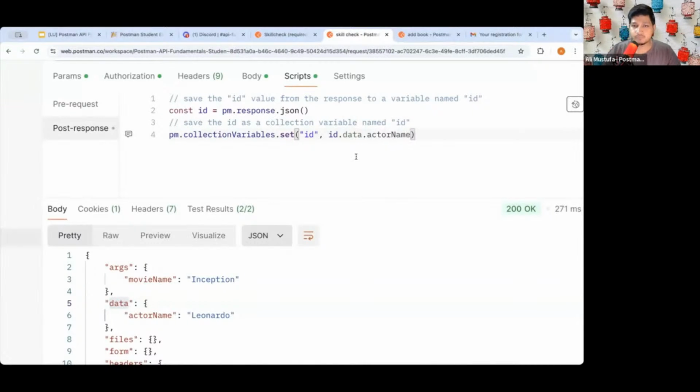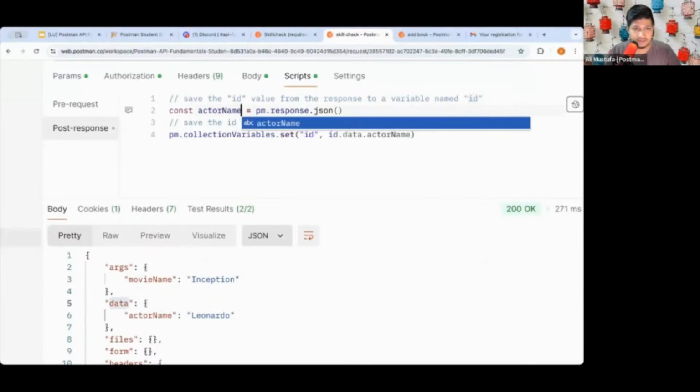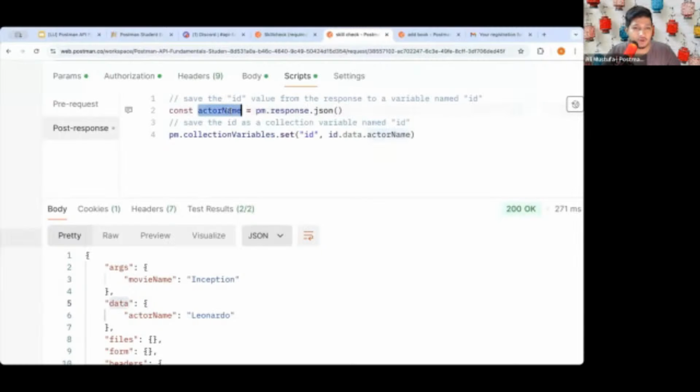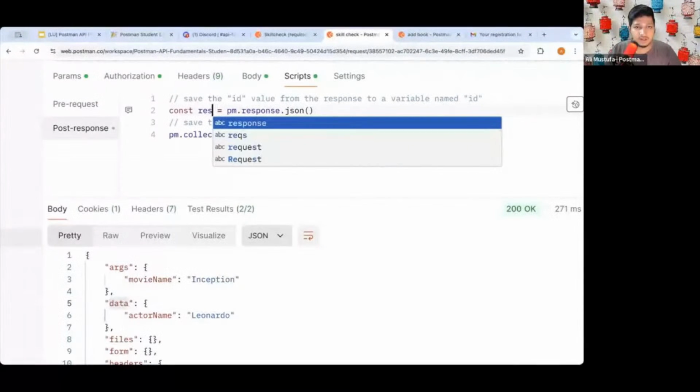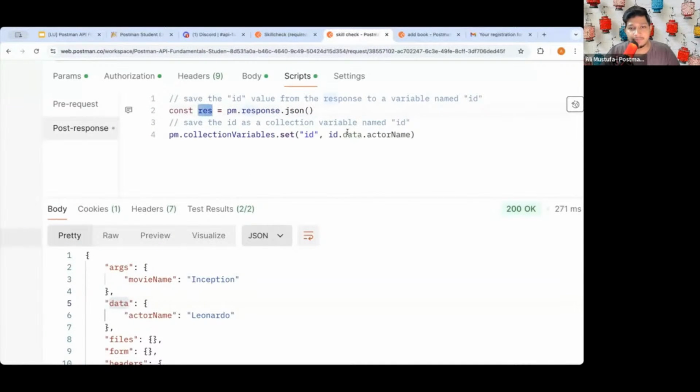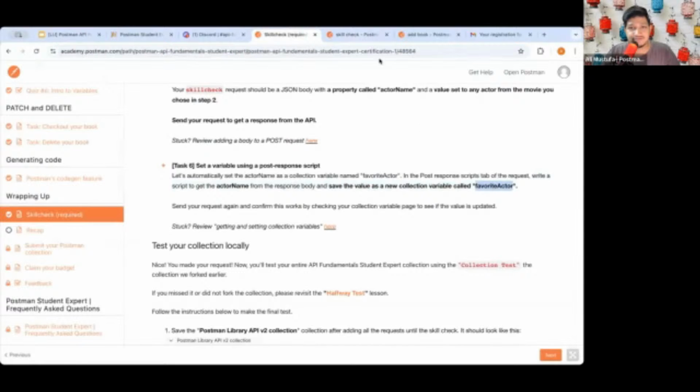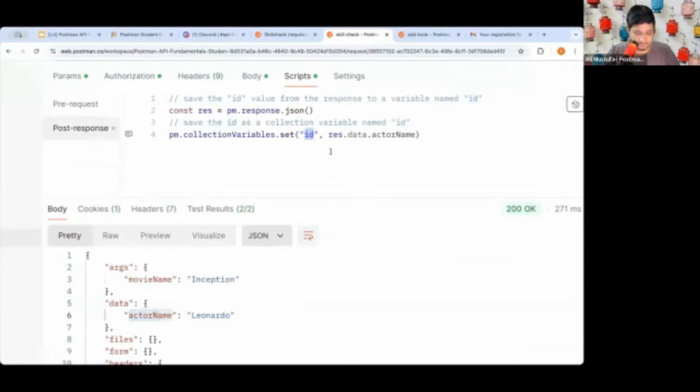So actor name. Now what it is exactly doing is it is going into the PM's response, then inside that it is going into data, then it is going into actor name. Now obviously we don't want to confuse ID, so we'll name it, let's say, the response, res. That is the better way. So it's not confusing, right? And the variable name is favorite actor, right? So let's set that as a favorite actor.